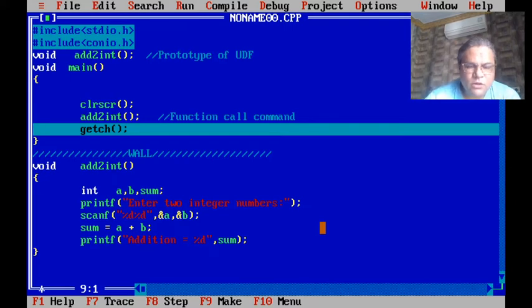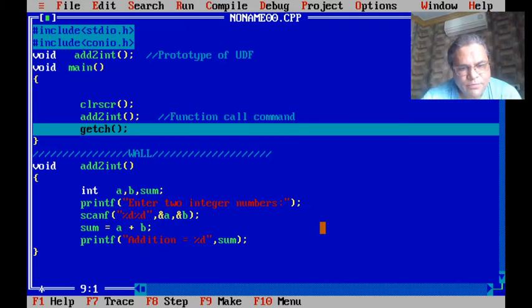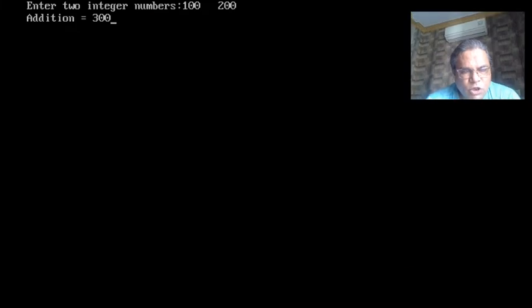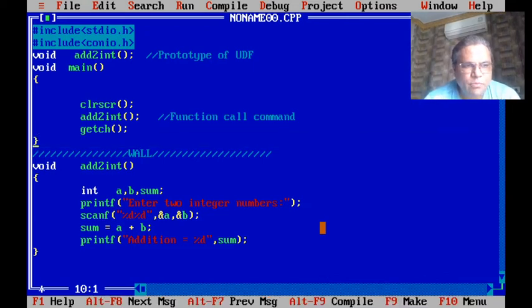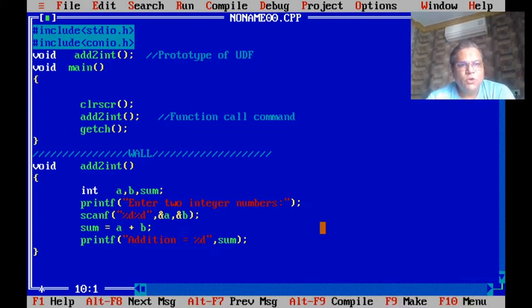So it will perform the getch operation. That means it will show you the result and freeze the output. You can see addition is equal to 300, and then this is the end of main. I hope you have understood how to write the first type of function, the function which doesn't require any parameter and will not return any result. So this is the first type of function.